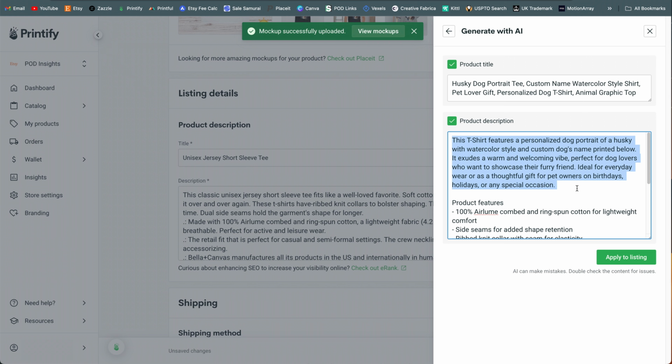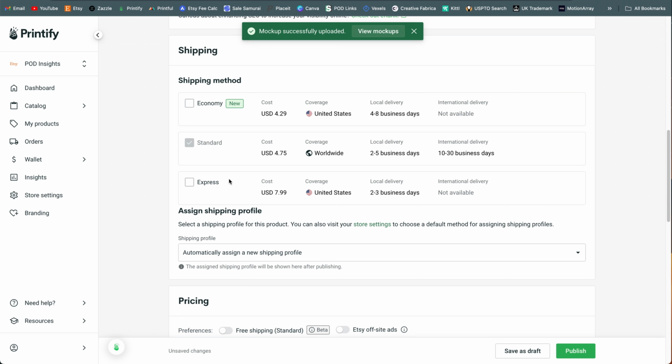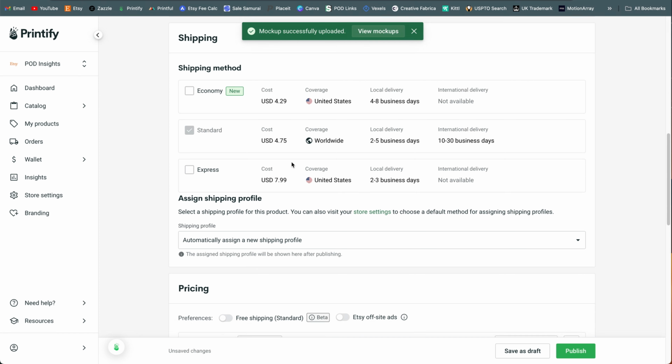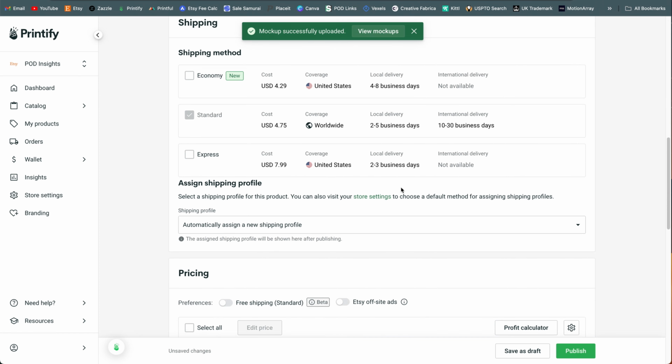Now under shipping method, we do have that new economy shipping option. I have selected standard here. I still do standard personally in my shop because the savings for economy, at least for the t-shirts that I sell, aren't worth the significantly slower delivery times. I also don't do Printify Express. That is a whole separate topic, which I have a video about. Link in the corner and in the description if you want to consider Express if you haven't.